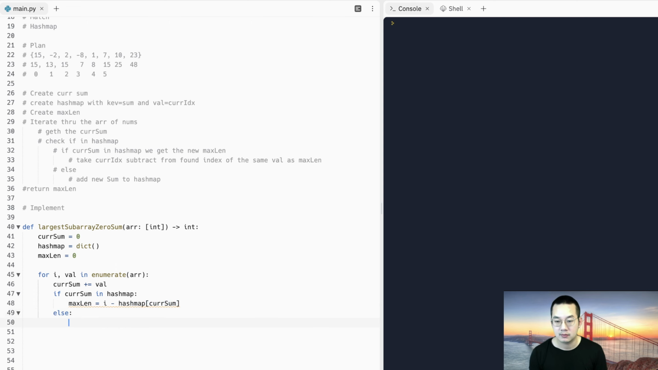Else, what we're going to do is add it into our hash map. So hash map at current sum equals our value, which is current sum. And does that, yeah, I think that follows our logic. Okay, with that, I think we are done. Let's return the max length.